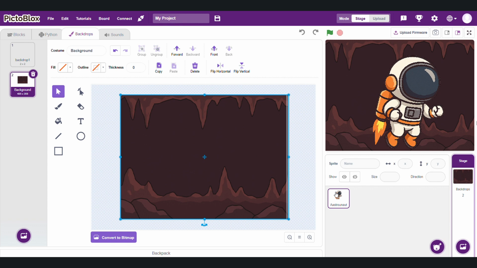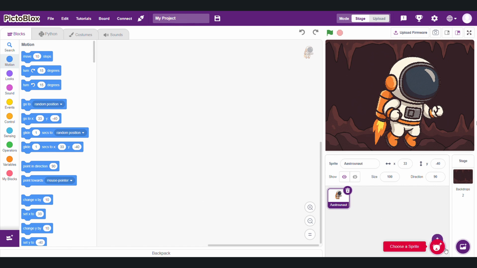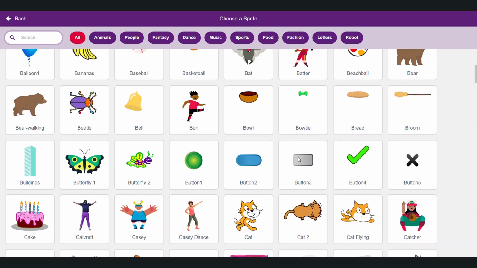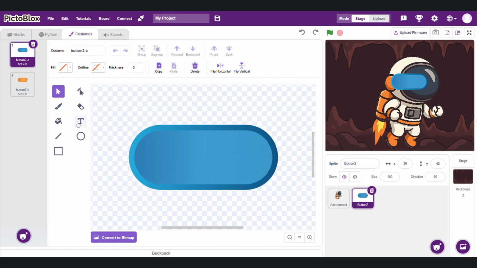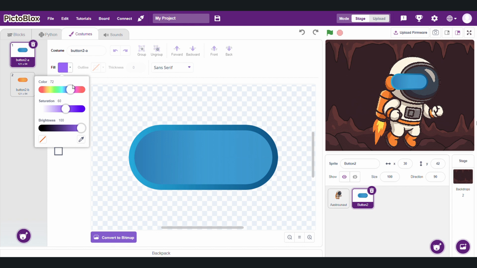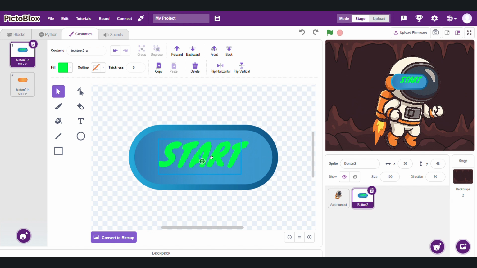Now we will go to astronaut and go to blocks. Now we will take a start button. We will go to costumes and select text option and fill color green. We will write here start, and now we will change its style to marker. We will put it in the center of the button.